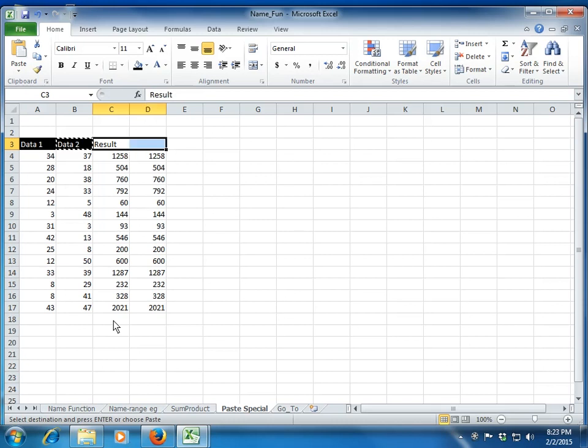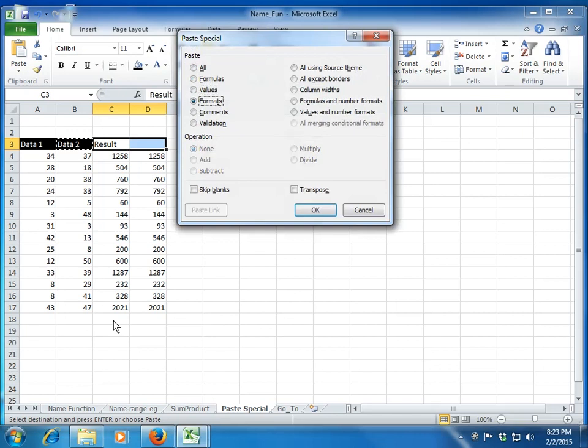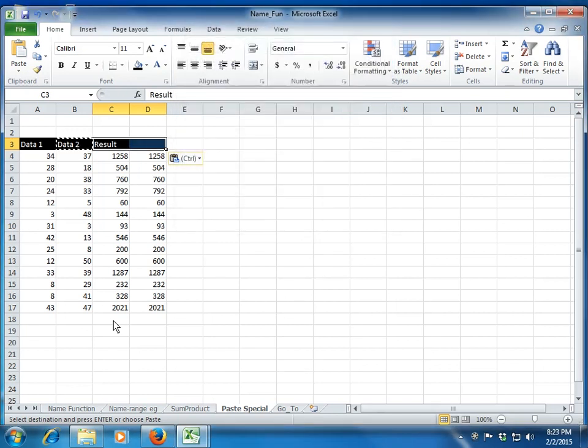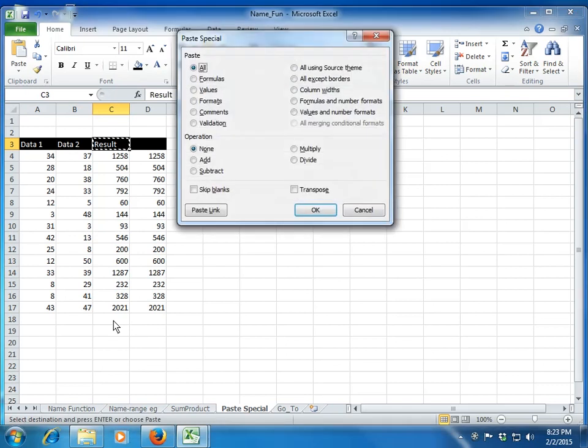I again press Control Alt V and go and select the Format option. You see that the moment I click on Format, only the format got copied and pasted. The value remains the same, that is Result, but the format has now been changed to the same as cell A3 or B3. This is again a very used feature of this Paste Special window, that you can simply copy paste the format rather than the value or the formula.